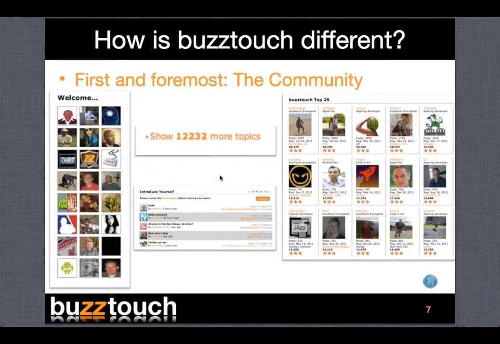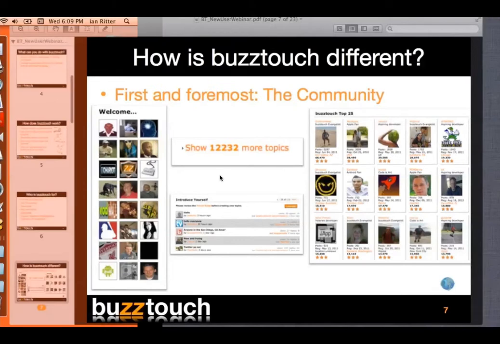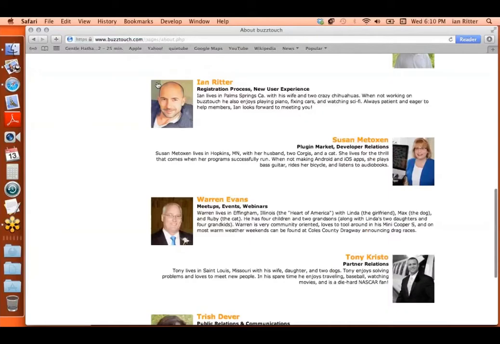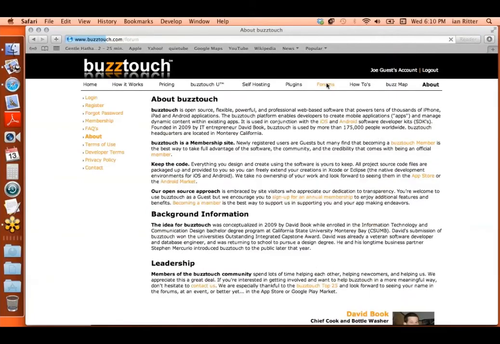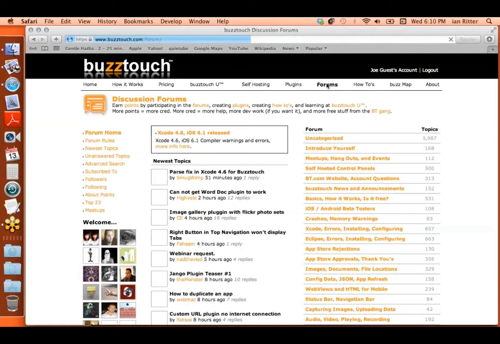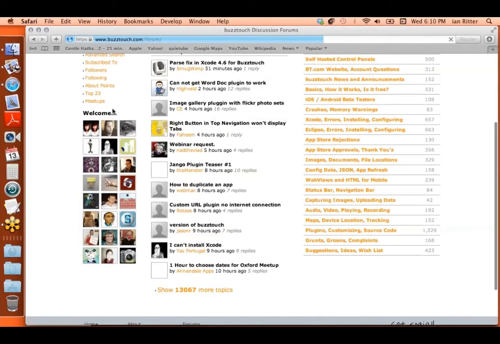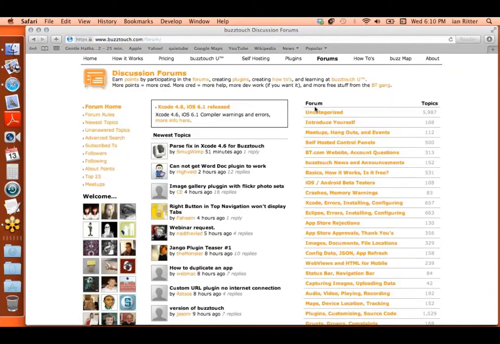Good stuff to know. So actually, let's jump into the buzztouch.com forums and take a look at it firsthand. So as you can see, we're in the forums. Here's the new users that I was talking about. All cool new people over there that signed up. Here's the forum categories. So you can browse through different topics, all really cool things.